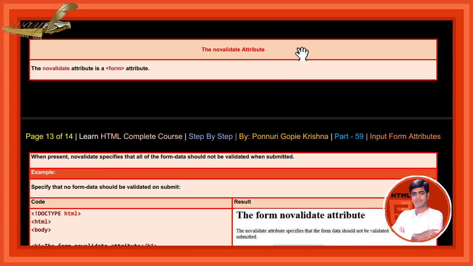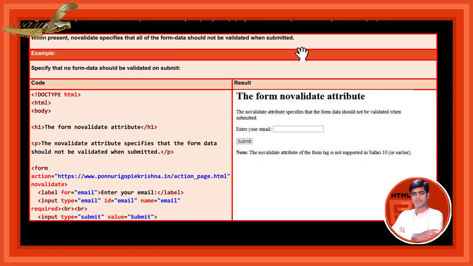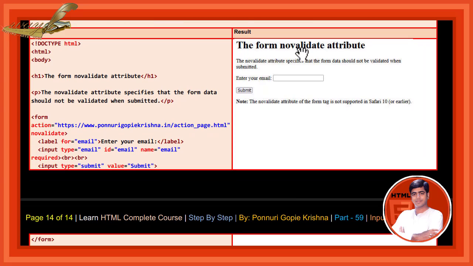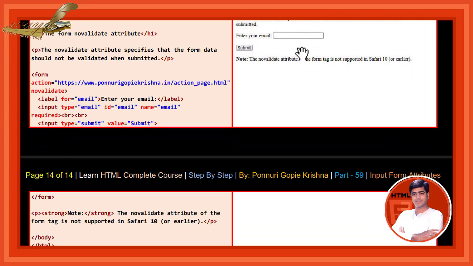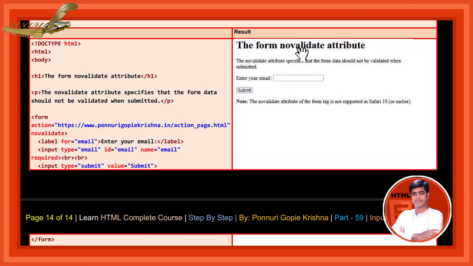The novalidate attribute. The novalidate attribute is a form attribute. When present, novalidate specifies that all of the form data should not be validated when submitted. Specify that no form data should be validated when submitted. See, by running and executing this code, the result returned is that the form novalidate attribute was created.